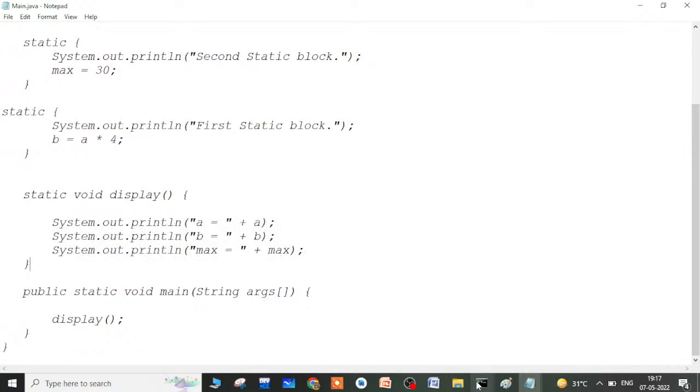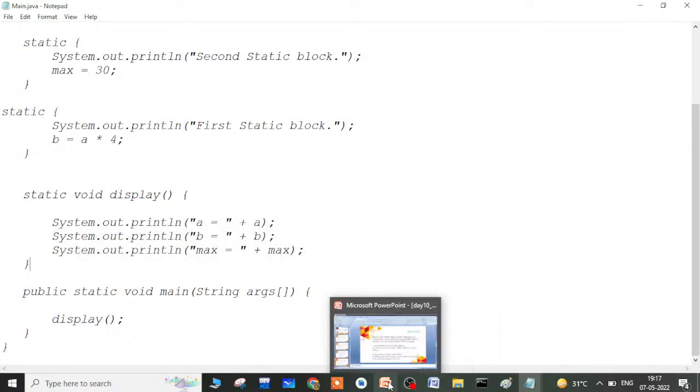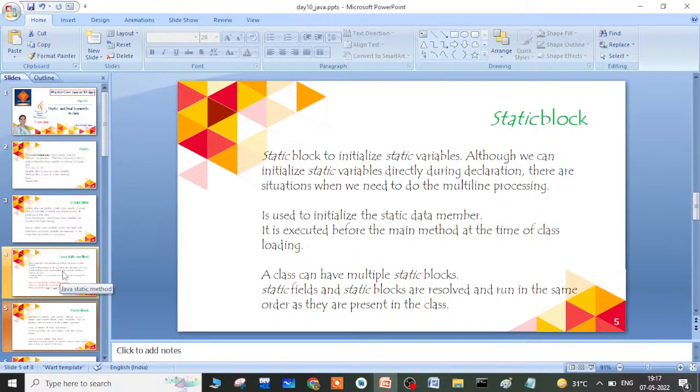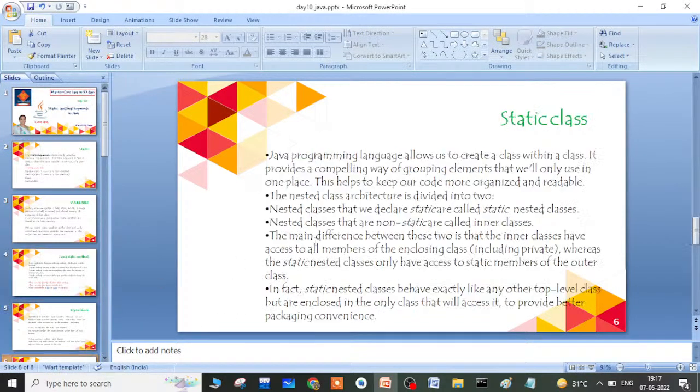So now let's move on to the next topic in static, that is static class.